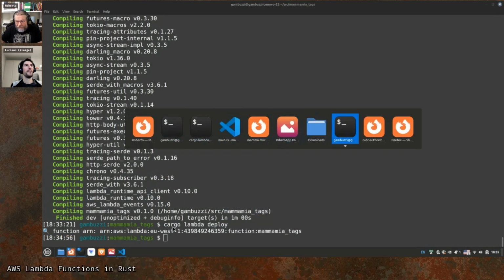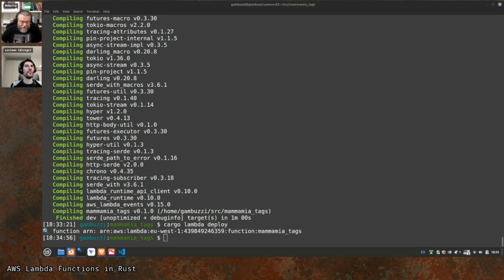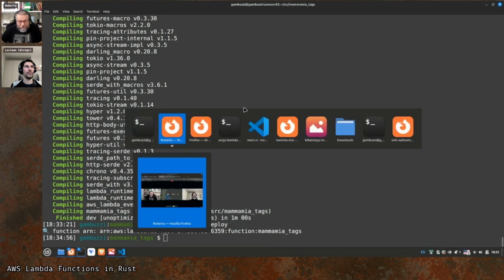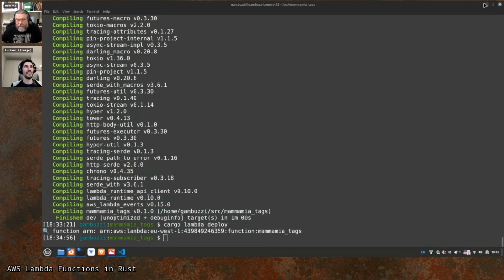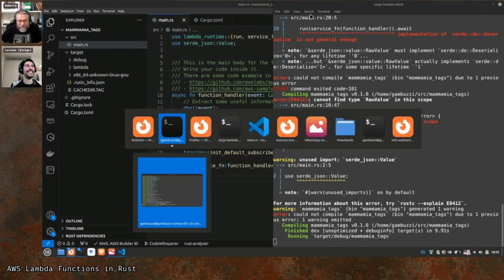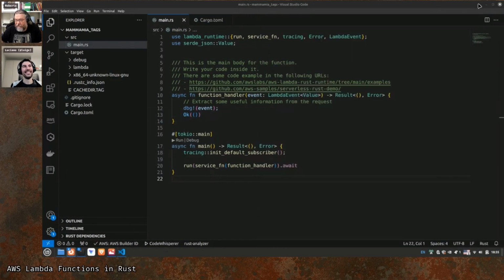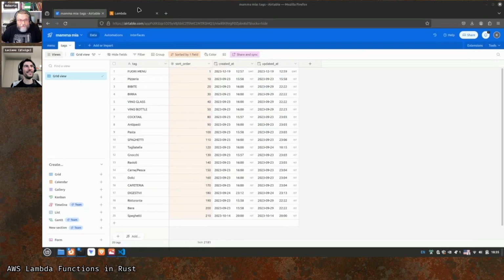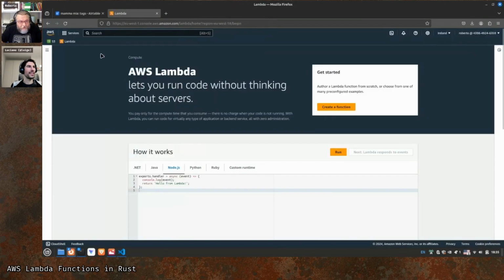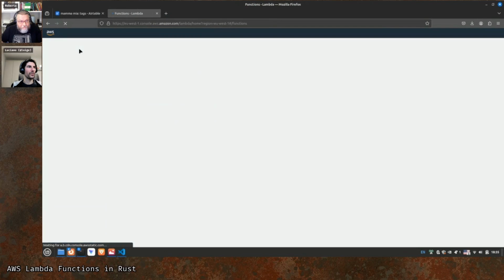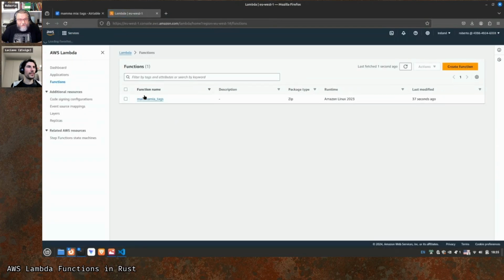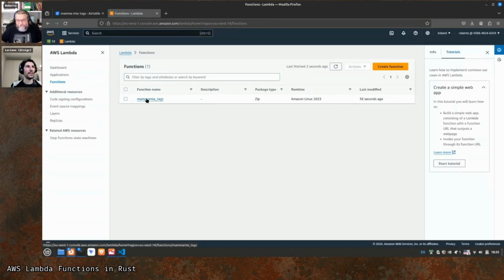Now we have to find the right one. I think it is this one. What is it? That's why your machine is so slow. You have too many Firefox windows. Yeah, all my Firefoxes. Where are my Firefoxes? Okay. Nice. So if we go in Lambda, refresh. Oh, we have a Lambda here.